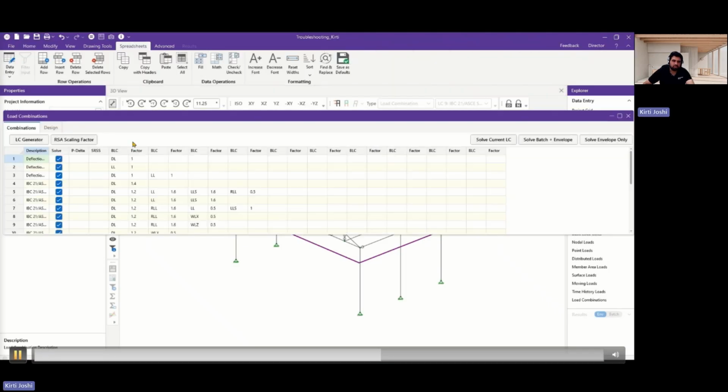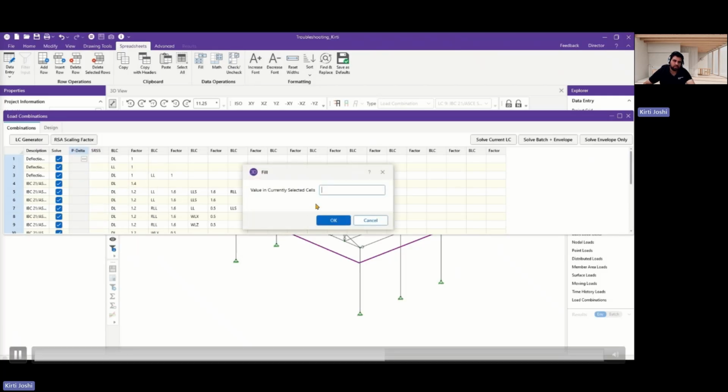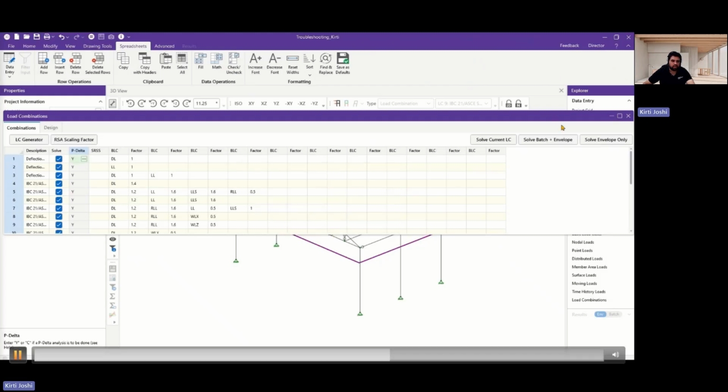Once we again go to the load combination, we'll see, because the locked node issue and this kind of warning are related to the instability. So we'll see whether it has fixed our P delta or not. So I'll just try to open the P delta and use the same command of Y. Why? Because Y is the vertical axis in RISA 3D by default.